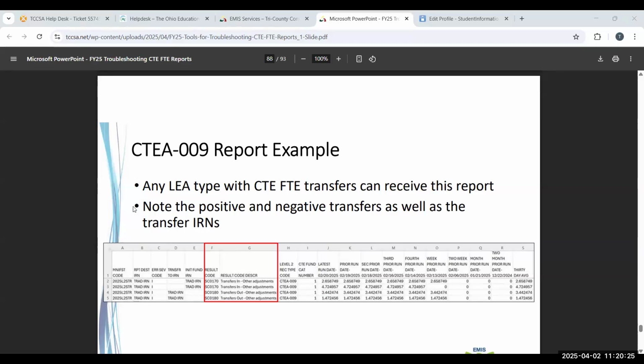So you just want to make sure that you're looking at this report. If there are any discrepancies, you have this report here at your discretion to use. So you can see what positive and negative amounts the district is receiving. Any questions on this report here? Anybody having any issues with this report? Nope. Okay.